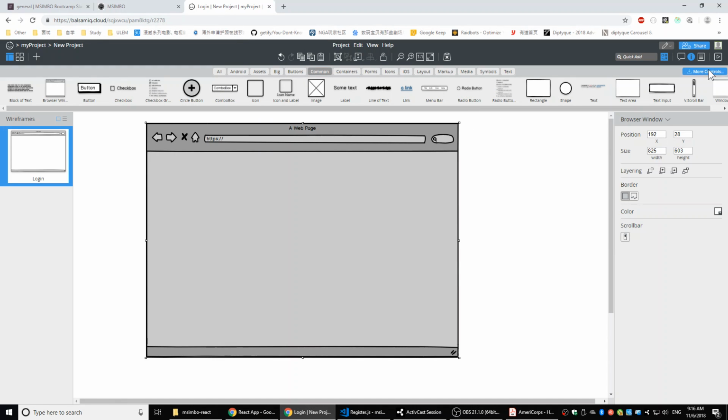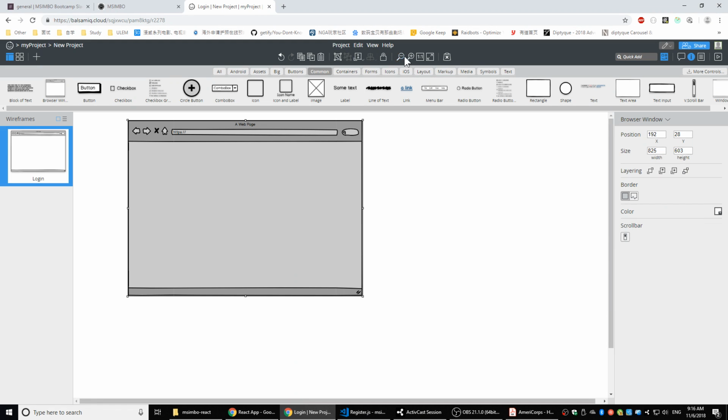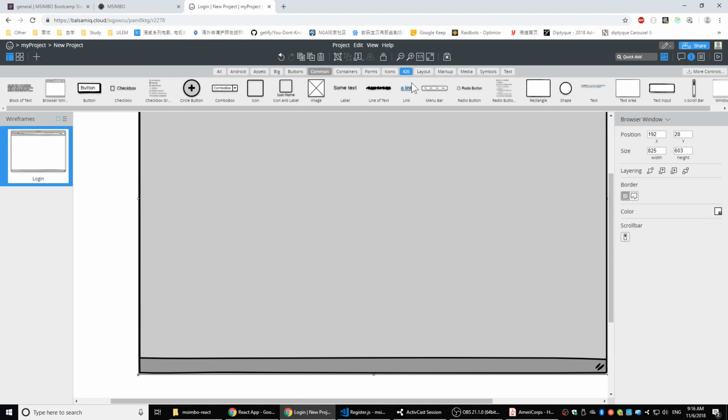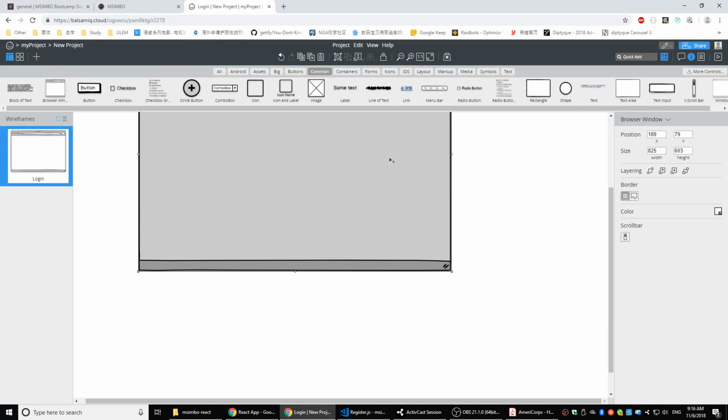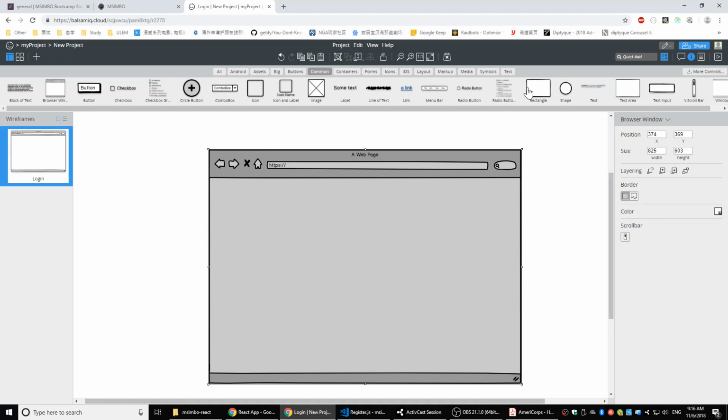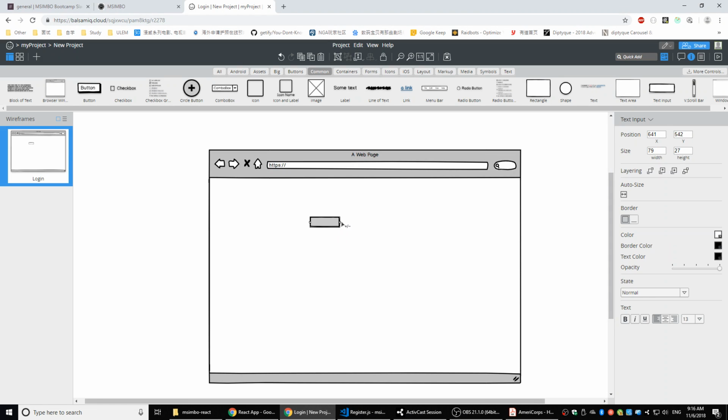I cannot find it, but well, I believe you will be able to do so. Let's put a text input here. This might be for the username, make it longer. And let's have another one. Let's copy this one, paste.